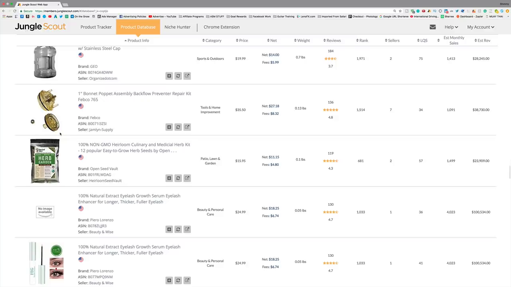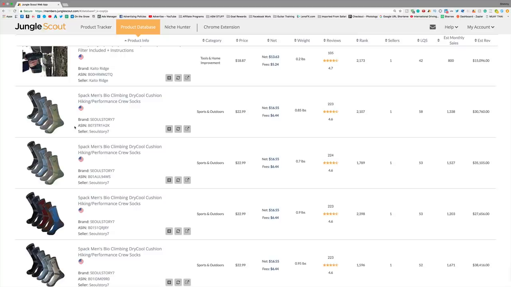So what we want to do is write down 2 to 3 different products, and we're going to take those products and search them in Amazon. So let's write down 2 to 3 different products. The first product that we've come across, which we seem to like, is the 5-pack men's bio climbing drywall. This is a big word. Let's just say hiking performance socks. So we're going to write down hiking performance socks.